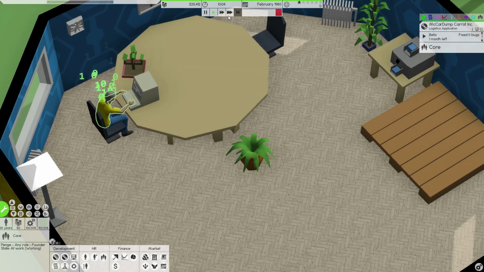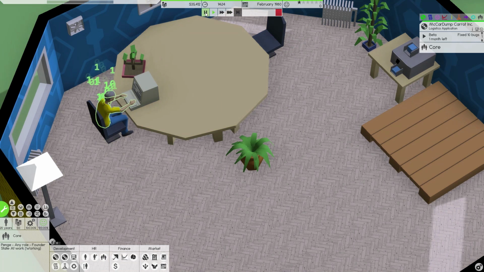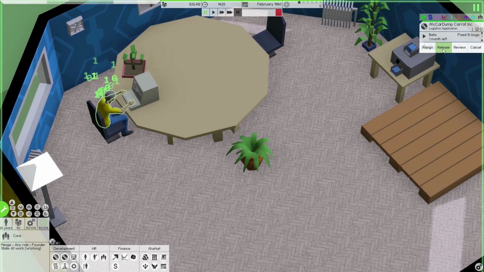And then we fix a few bugs. So, well, I don't know, let's fix whatever. 10 bugs, that looks pretty good. So that's finished. Then we can release that back to McCardump Carrot. What do they do? What is their business? I'd be intrigued to find out what McCardump Carrot do.